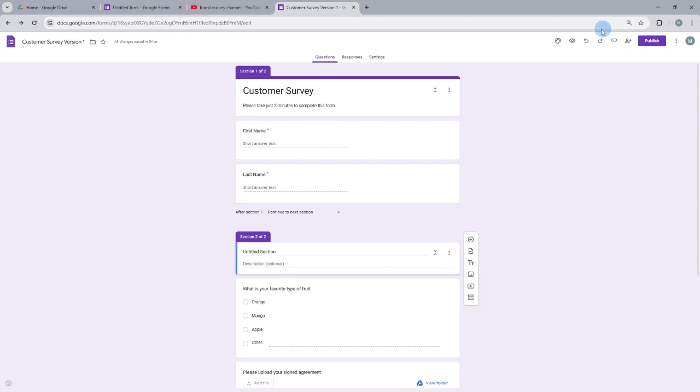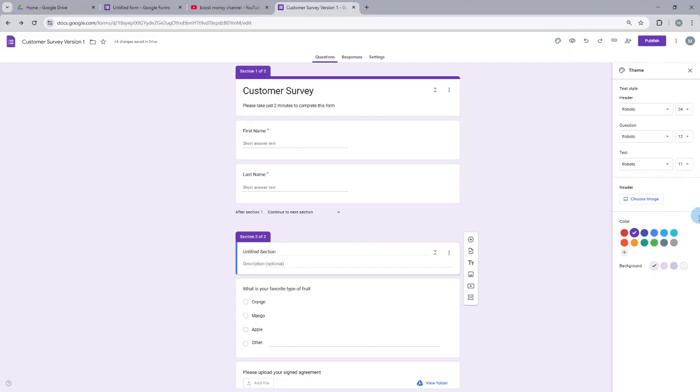Now click on the customize theme at the top right corner of your screen, and on the right hand side, it's going to give us some additional options. Number one, we can change both the text style and the text size for the header question. So for example, maybe for the header, I would like this impact right here for the title of the survey.